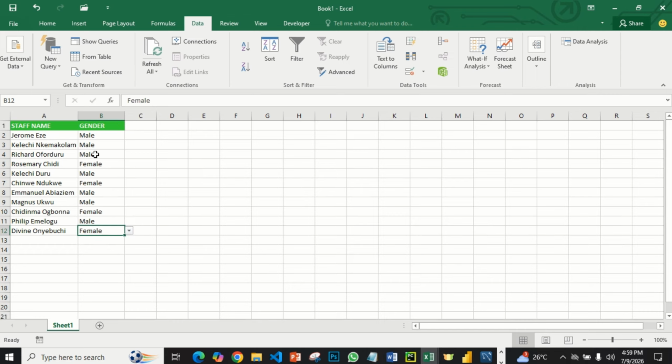So you see, I've been able to fill in this gender, and of course, we have something uniform. Male has a capital letter M as the first letter there, so every other male here just looks alike. So that's one of the reasons you create a list, right?